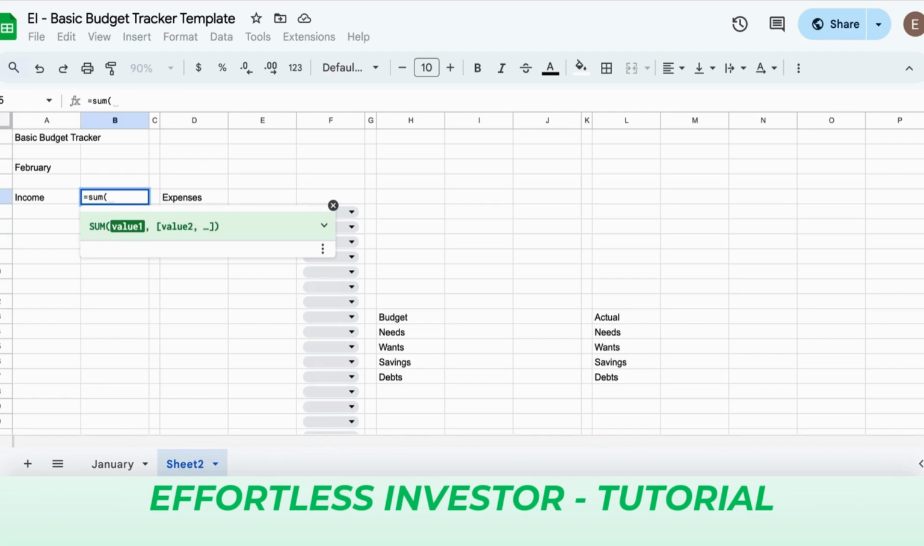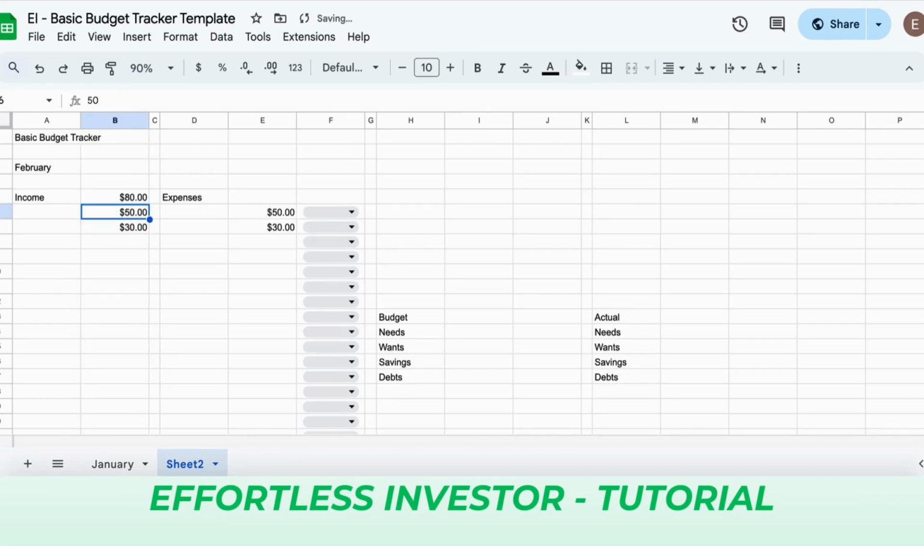Equals sum, open bracket, B6 colon B100, close bracket. Then click enter. This will then add all the values in cells B6 to B100 together and present that value in cell B5. I'm just going to enter in some examples to show you how that automates.